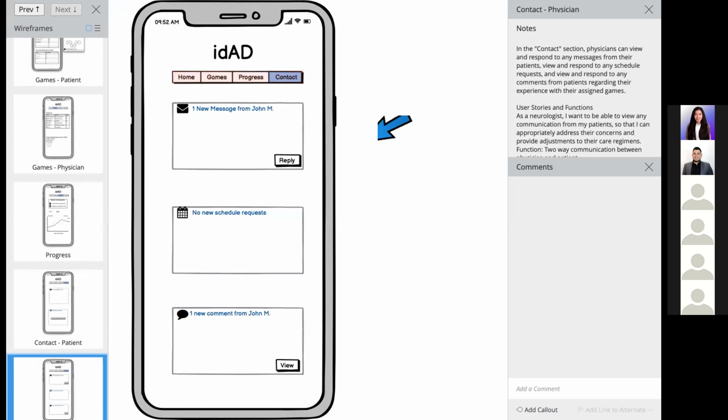And finally, the physician view for the contact sheet is going to be able to reply to messages or comments from their patients, as well as address the scheduling requests. And that was my presentation. Thank you.